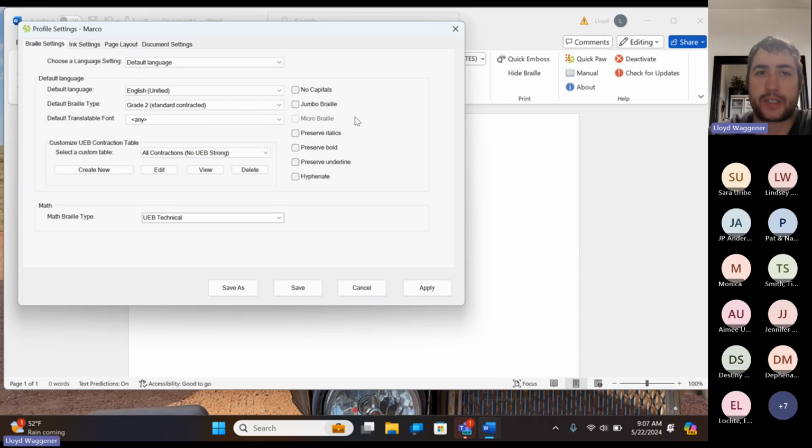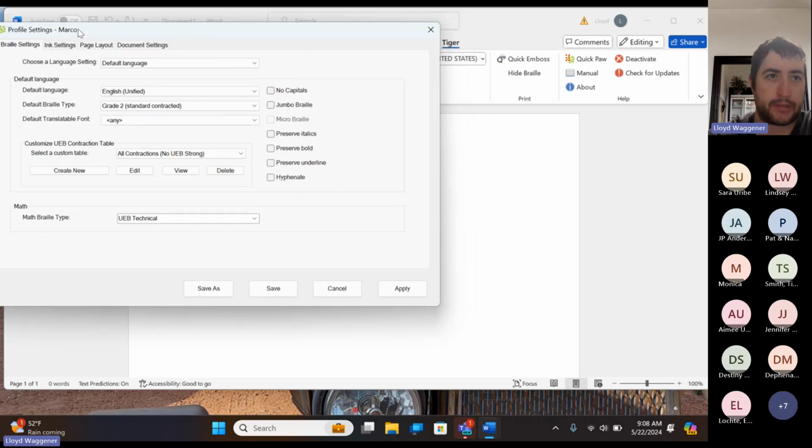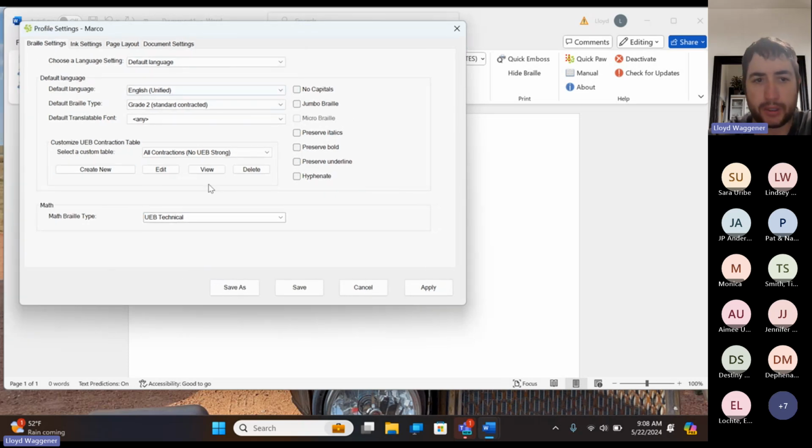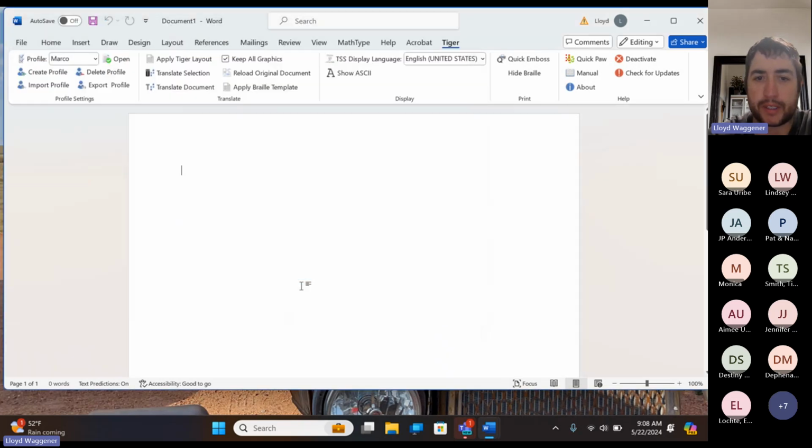And so these are some of the settings. The nice part about this is, I think this is under Marco's profile. So we can set up all of this stuff. Let's say that Marco wants Nemeth Math. We can save this.